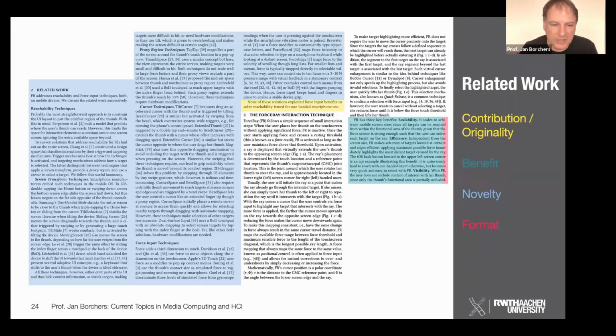And then we basically see at the end of the related work, none of these solutions exploited force input. Benefits to self-reachability, learn for one-handed smartphone use. So this is basically where you see the wording that, even though that related work exists, this is why we still need to do our work here in ForceRay.